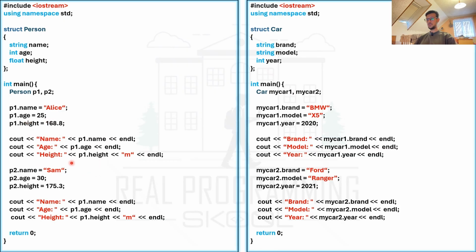And after that, if you want to display them on the console screen, we use the cout object. And to the b2 variable, we assign a different person, different information. b2.name equals Sam, b2.age equals 30, b2.height equals 175.3. And after that, if you want to display on the console screen, we use the cout object.